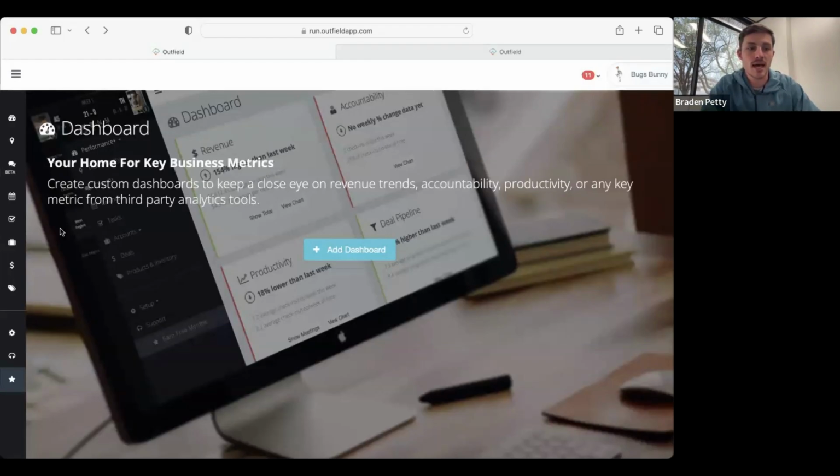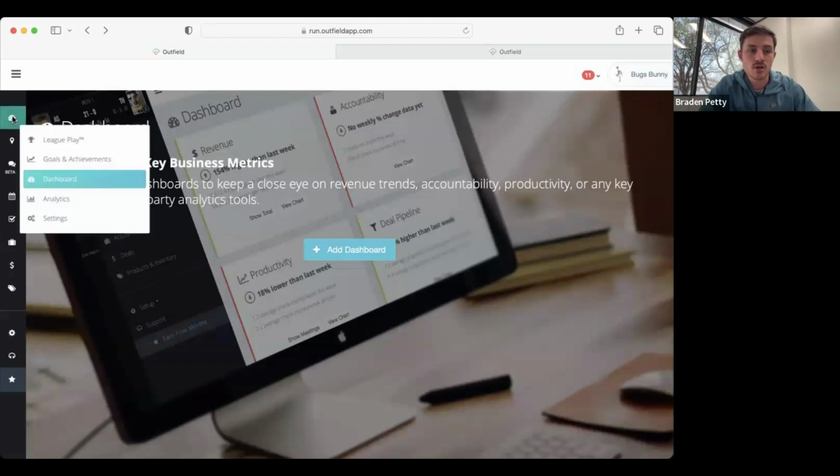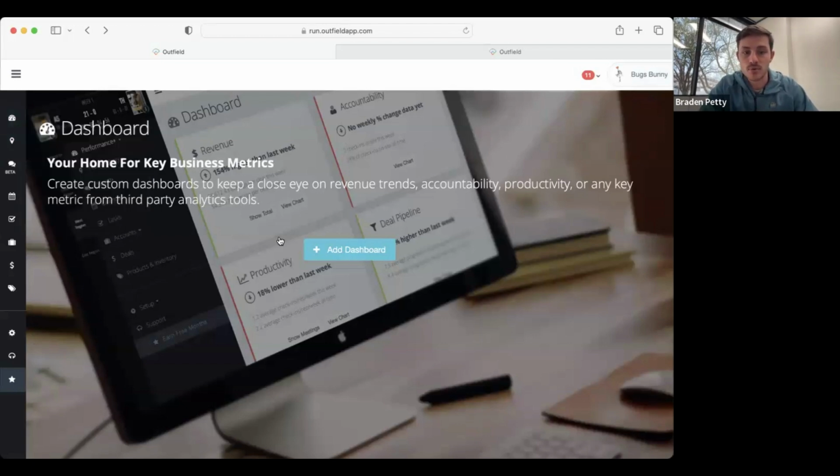So without further ado, let me go ahead and start sharing my screen here. Now you should be looking at an empty dashboards page. And as I mentioned, this is going to be housed under the Performance Plus section in Outfield. Just under Goals and Achievements, you'll see a dashboard option. And so from here, I'm going to go ahead and click Add Dashboard.